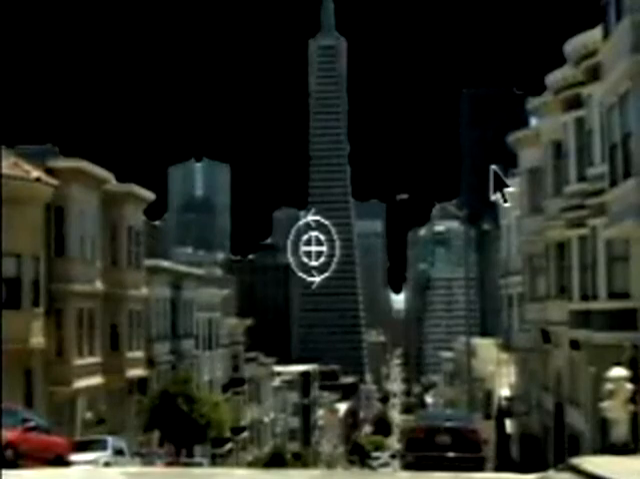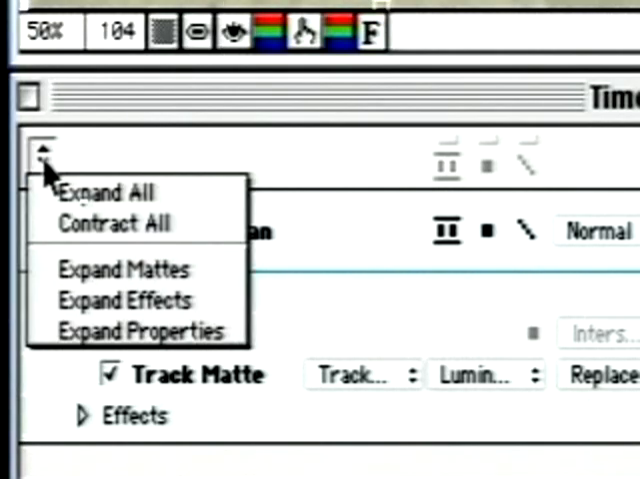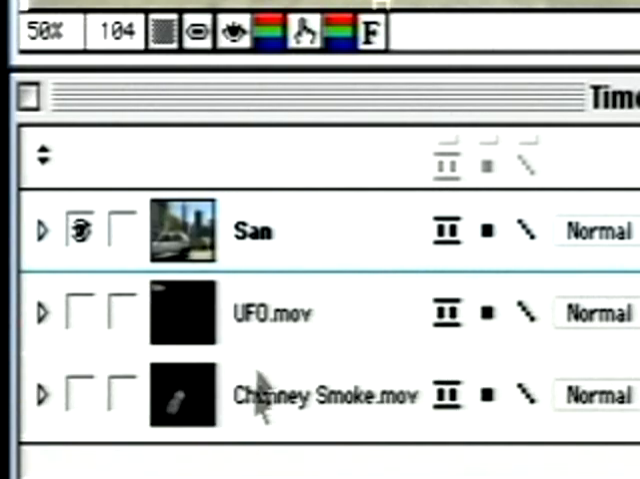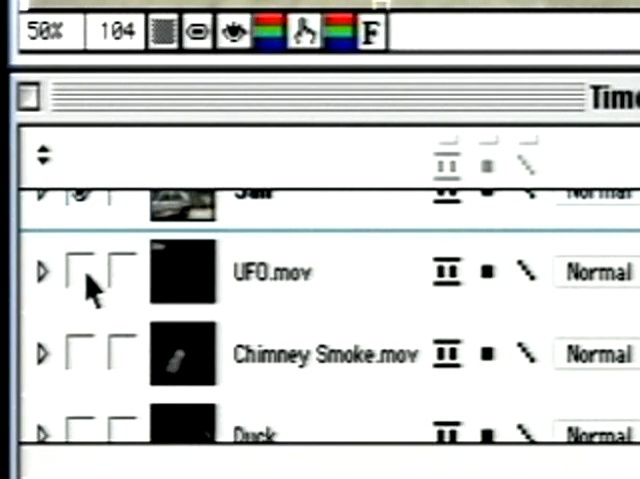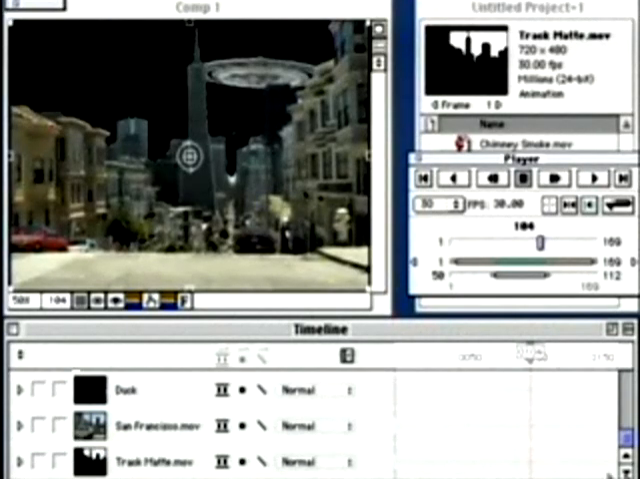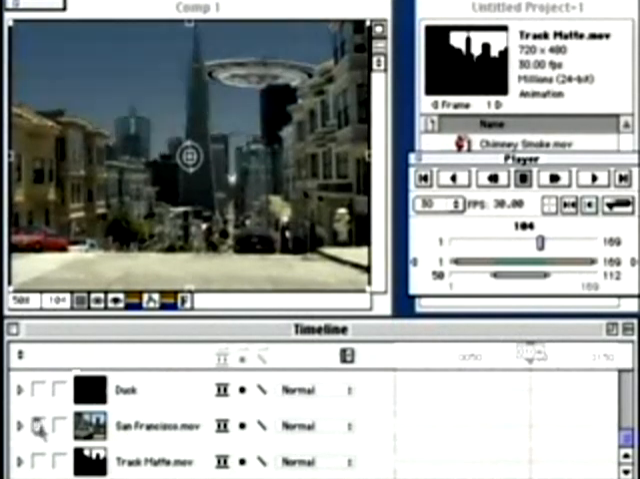Let's go ahead and contract all our layers by pressing this button and going down to contract all. All the layers close up. And we'll go ahead and turn back on our UFO movie, which now appears behind the buildings because it is behind them in the layer timeline. Let's go back down here and turn on the old San Francisco movie to put the sky back in the background.